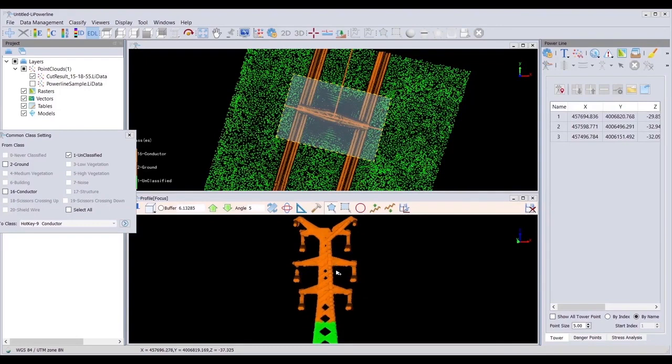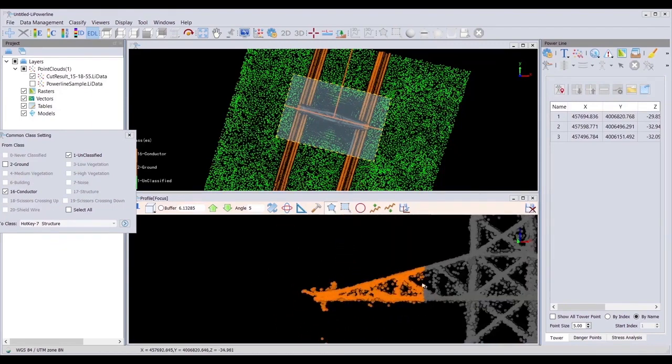But I feel like it's easier now to just select points from the conductor class and reclassify them to be structure, which in this case is tower. This will take some time, so please just watch and notice the techniques that I'm using to classify this point cloud manually.